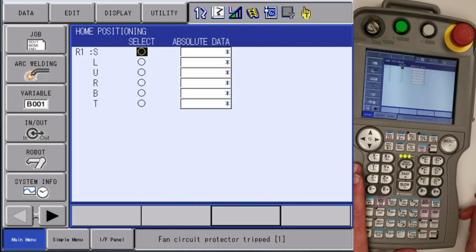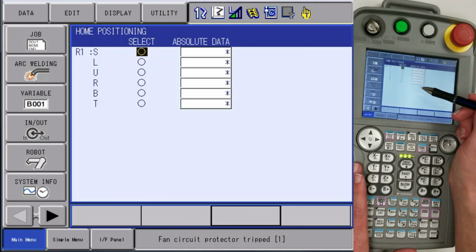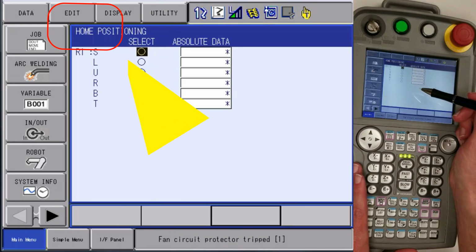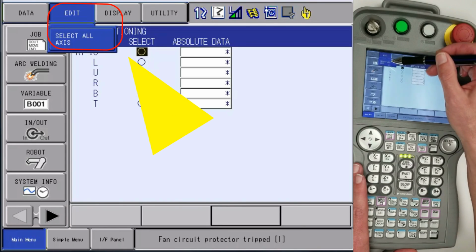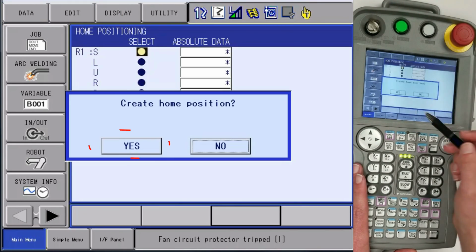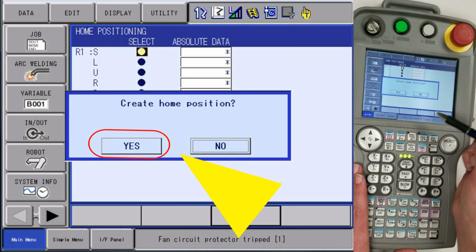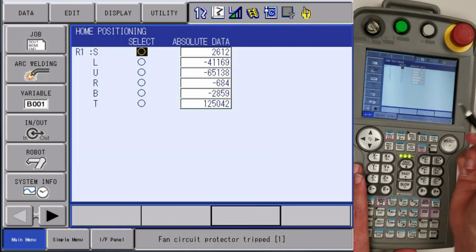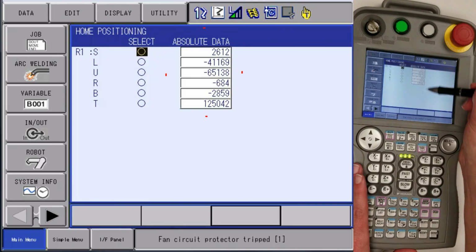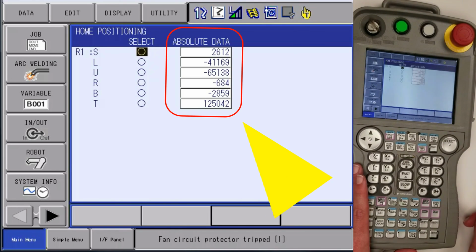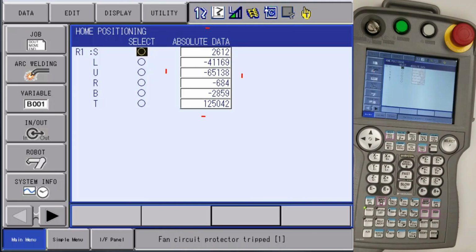So after you move the affected axes to where the alignment marks line up, you'll need to put numbers back in. So to do that, we are going to go to edit, select all axes, and then it says create home position. You're going to want to check on yes, and then it puts new APSO data in. So once this is complete, you have put APSO data back in for the affected axes.